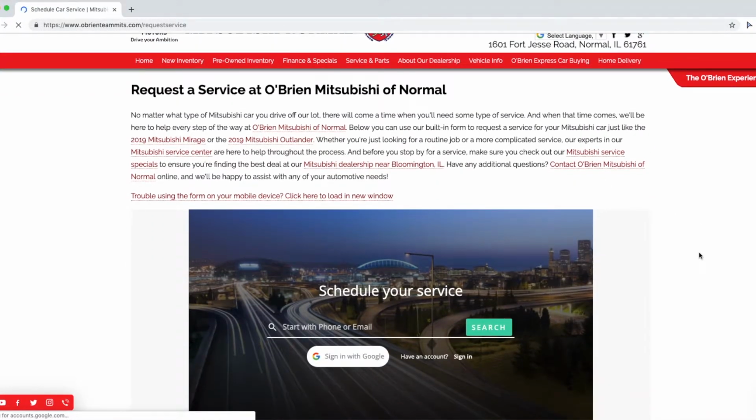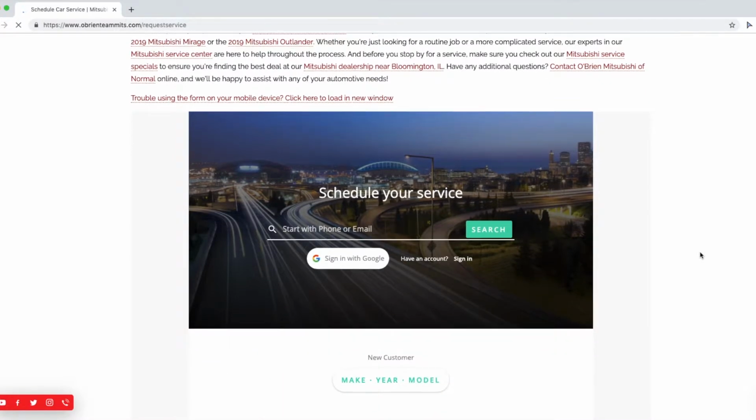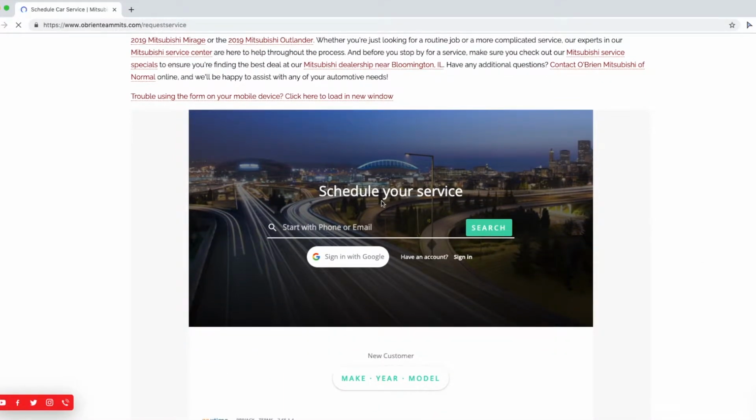There are a couple different ways that you can log into our Service Scheduler. First, you can start by entering your phone number or email address and clicking Search. You can sign in with a Google account, or if you already have an account, you can manually sign in here. But today, I'm going to show you how to log in as a new customer.